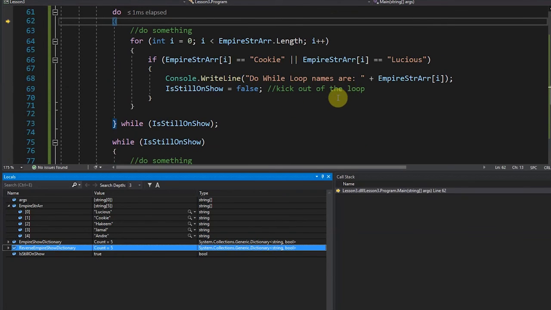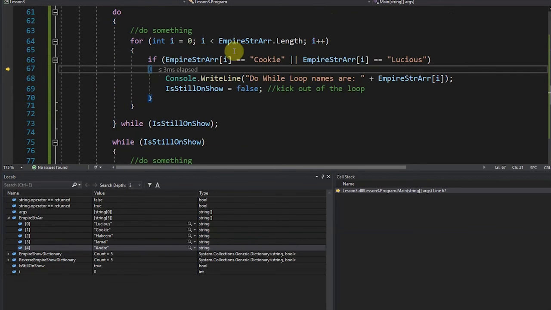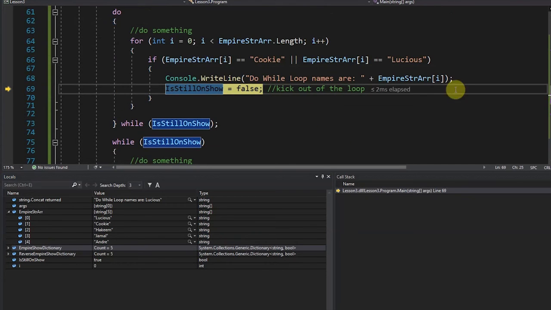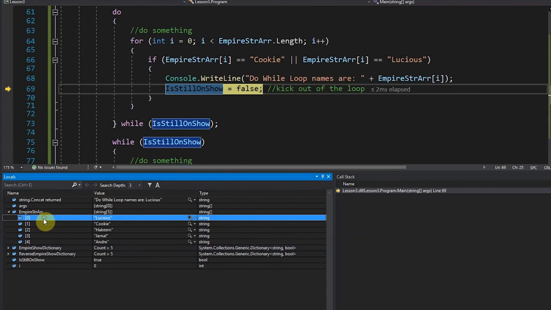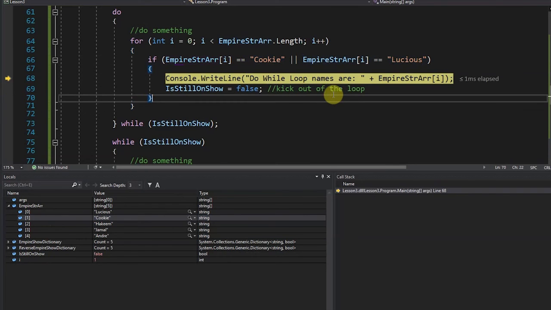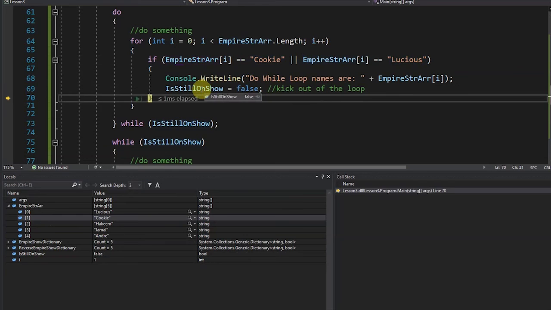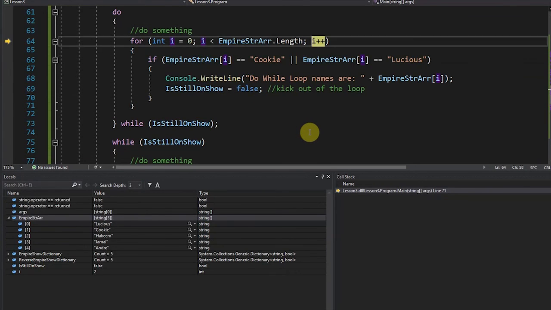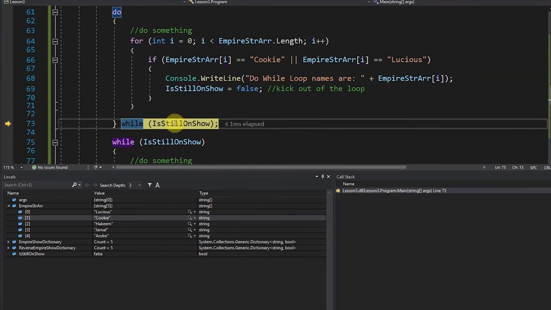Now let's do our do while loop. We're just going to be outputting stuff to the screen here. Now, while this is true, this is still on show, it's going to kick out names. And now since we are looking at either Cookie or Lucius, and the first index of our array is Lucius, this is a true condition. This condition right here is true because this is an OR. So we're saying if our array equals Cookie or our array equals Lucius, then we want to do the logic inside of this block of code here. So that's what we're doing right here. And we set that it's still on show to false. And what's going to happen is it comes through and it sees that it's false. And it says, oh, I'm done.